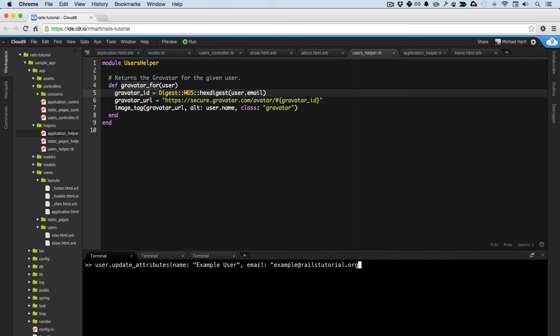So I'm going to use an address that I control, example@railstutorial.org, and I've associated this email address with a Gravatar at the Gravatar website. And remember, we need this to be valid. We could actually do this with update_attribute twice, and we wouldn't have to put in the password. But in this case, we're using update_attributes, so we need the password and the confirmation.